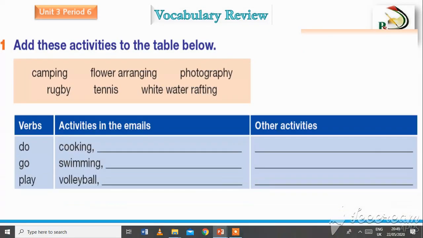Let's start. See, add these activities to the table below. We have some activities, and for these activities, we use these verbs: do, go, and play. Do cooking. What else do we do? Do we do camping? Do we do flower arranging? Do we do photography? Do we do rugby? Do we do tennis? Or do we do whitewater rafting? So these activities, we are supposed to add them in this table.